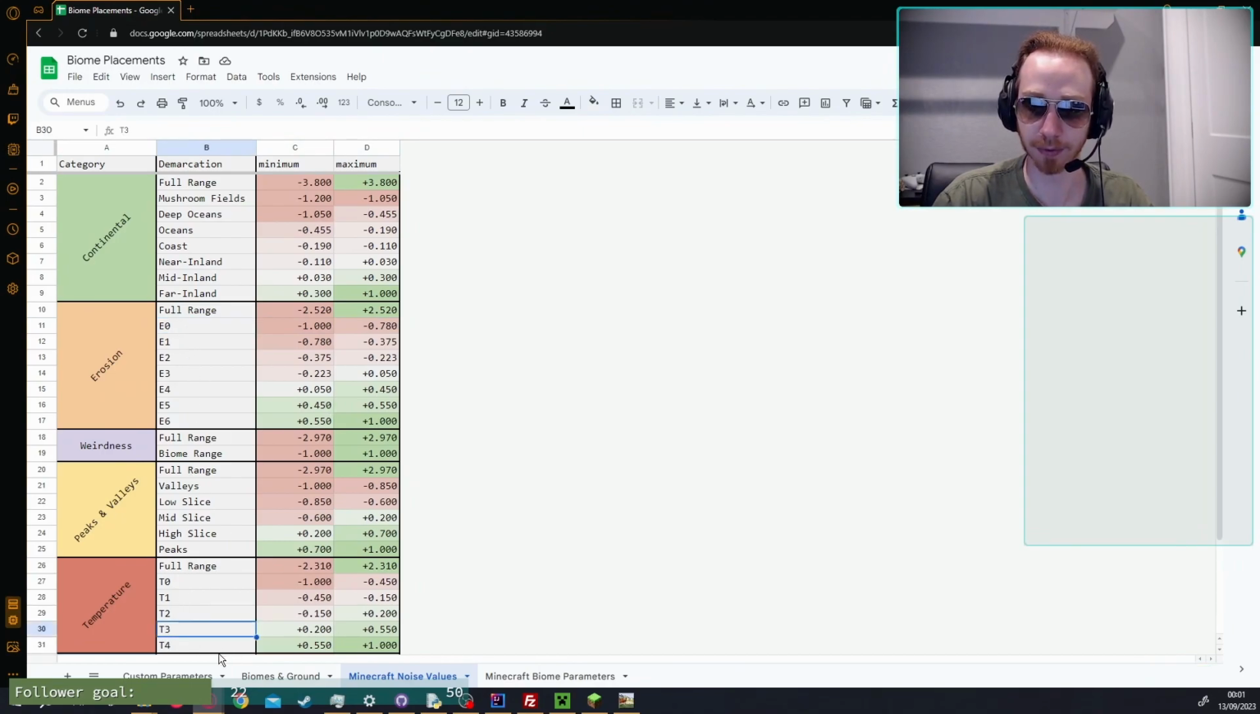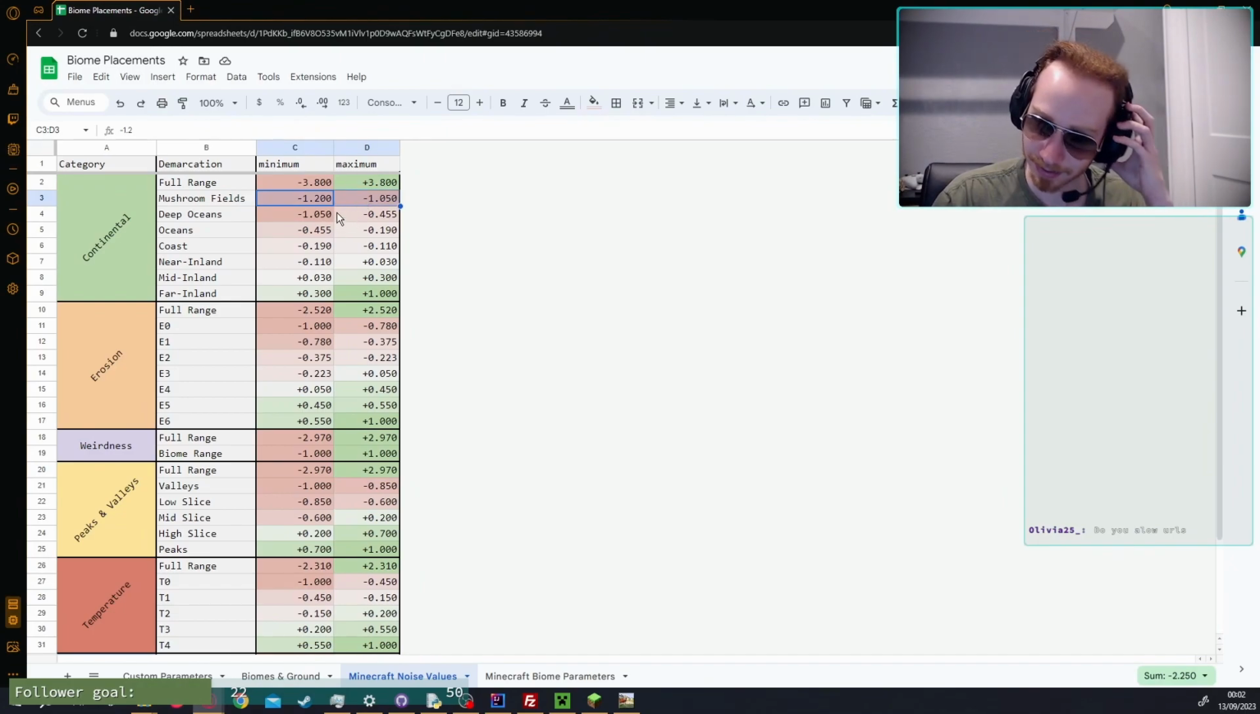So like a temperature 4, which is for deserts, is specifically 0.55 to 1. So whenever the temperature is in this value range, it's a 4, and it's basically always a desert. Another interesting thing that I found was mushroom fields. It is specifically a negative 1 continental value.